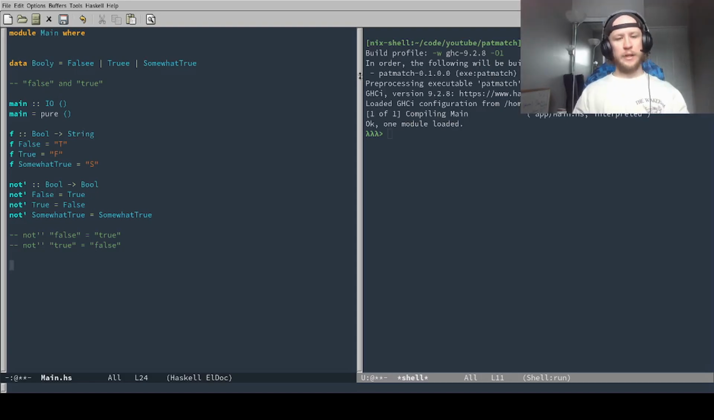Moving on here, and that's always what we're doing here. The next pieces are more syntactical. So we could say instead that not'' is going to say case x of True, then give False, and then case x of False, give True. So in this case, we're using a case statement to pattern match.